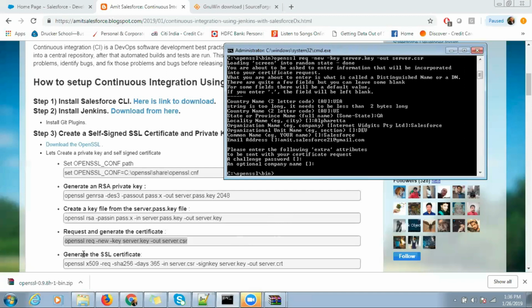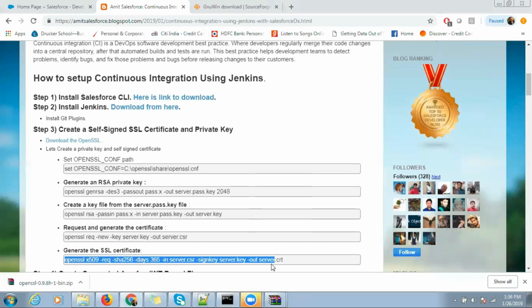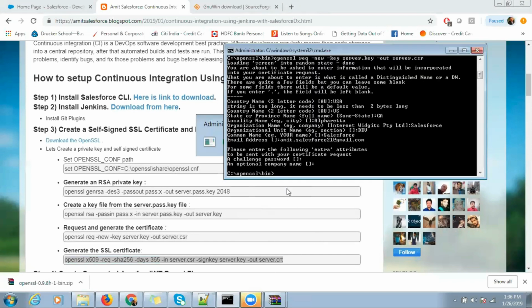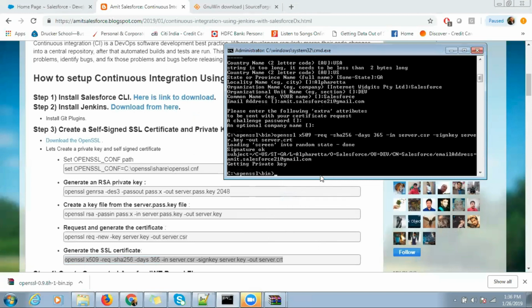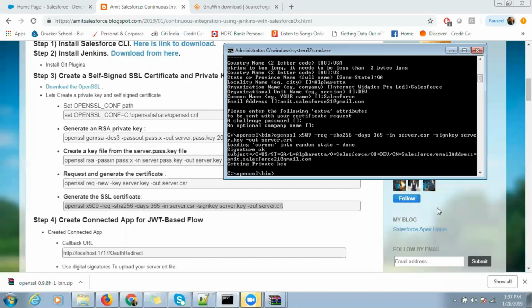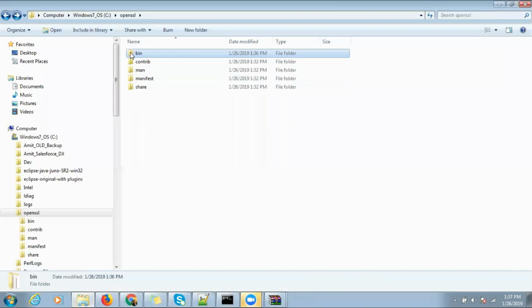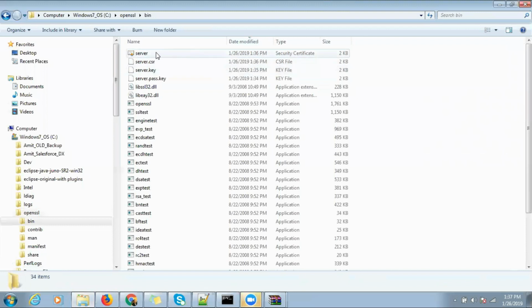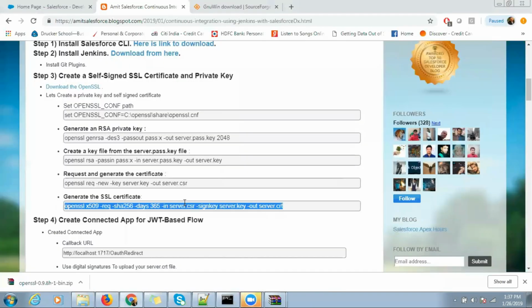Now done. Now generate the SSL certificate. Now my certificate is generated. You can verify that in the bin folder. Now you can see here is my certificate and here is my key. Now let's move to the next step.